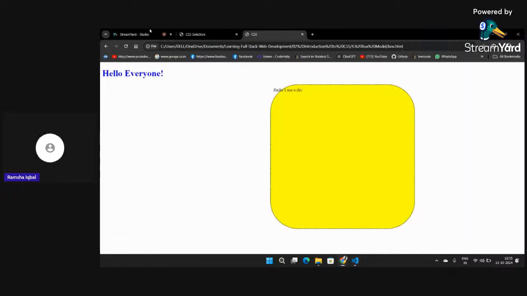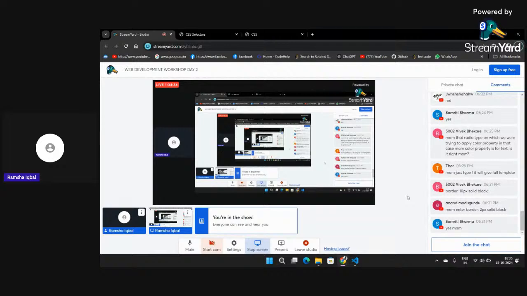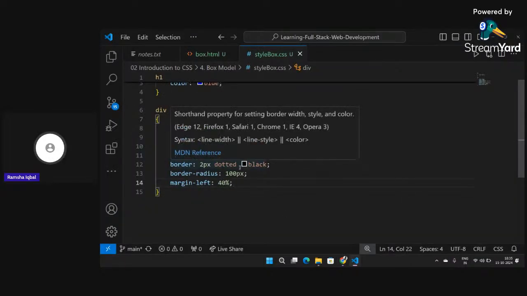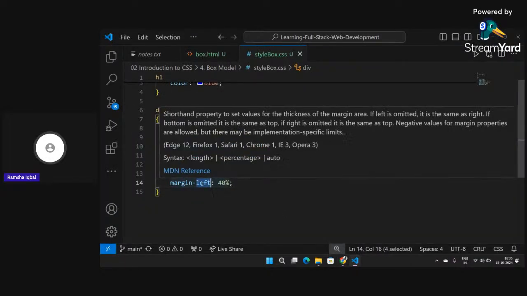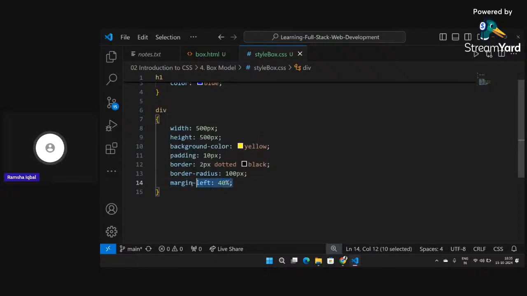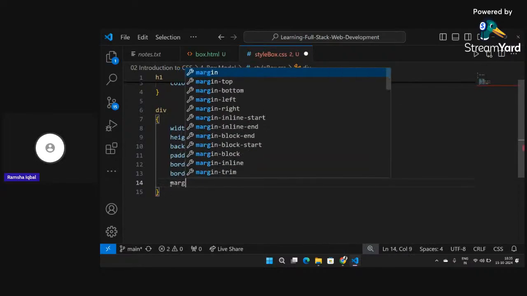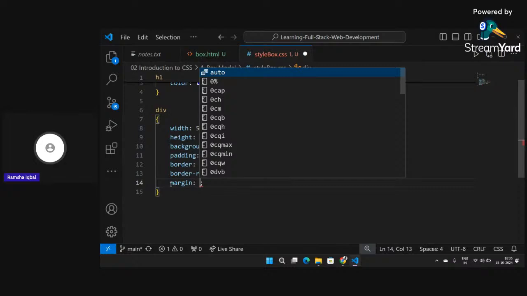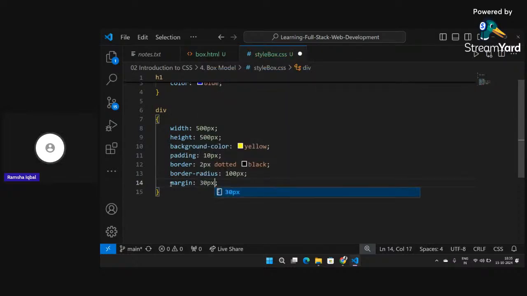Okay, so this is the margin property. I can also give margin-right and a lot of other things. And there is also a shorthand, just like padding. Suppose I write margin: I want a top margin of 30 pixels, for example, a right margin of 0 pixels, a bottom margin of 0, and a left margin of 300 pixels. I have written the shorthand.